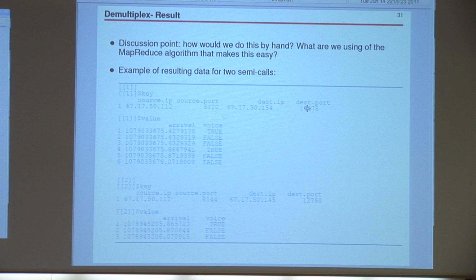This is a one-line data frame. And I chose DataFrame simply because it's the easiest thing to work with in R. A prior incarnation of this work, they chose a string where they put quotes around this and strung it all together with dots. And then they had to reparse it every time they worked with it. And I didn't like that idea. And the values we're going to get out are these times, arrival times, and a true or false describing if it was a voice packet. And we'll get this for every single semi-call.